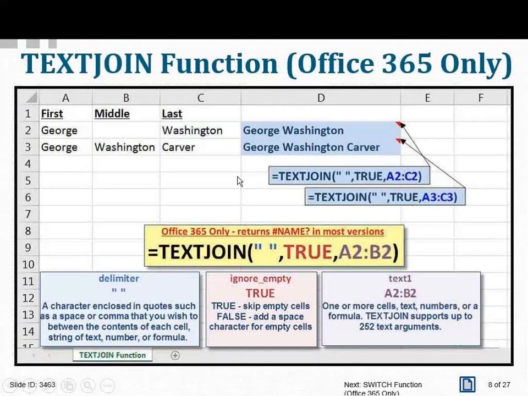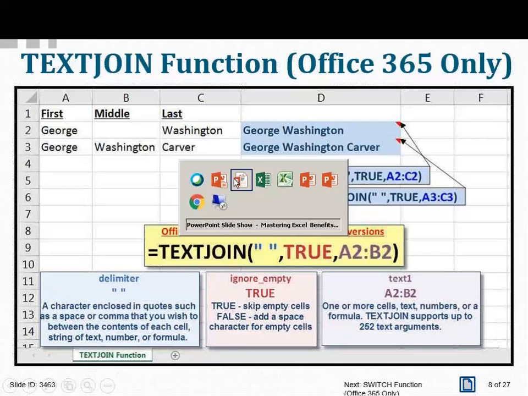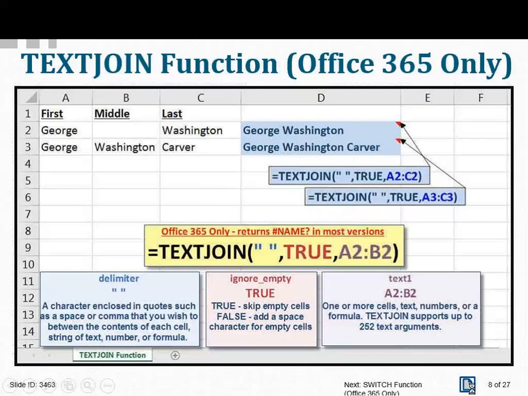The middle argument is ignore empty. If we put the word TRUE, that means if a cell is empty, it ignores it as if it's not there. If we put FALSE, then it would make a space for that. And then for the text, we can put in up to 252 text arguments, or we can just use a range of cells, so it gives us a different way to combine text together. We'll look at this from 2 different perspectives.